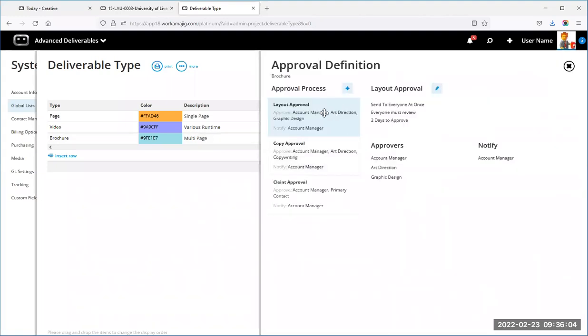I have one just for people that do layout. And if you notice, in my approver section, I don't have anybody's actual names. I have services or key people, if you will. And you can see, I'm going to send this to the art director and the graphic designer, because those are the ones that do the layout. I got a copy approval step. That goes to the account manager, art director, and the copywriter. Make sure that the copy is good. And then of course the last step is a client approver. So I send it to the primary contact.